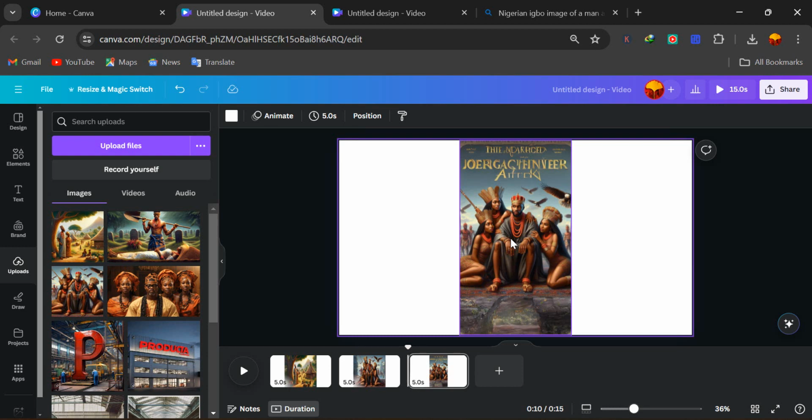All right, guys, so this is just the simple process on how we can go through this, because I know that most of us are finding a way on how we can move our image into a landscape. So this is just how we can do just that.